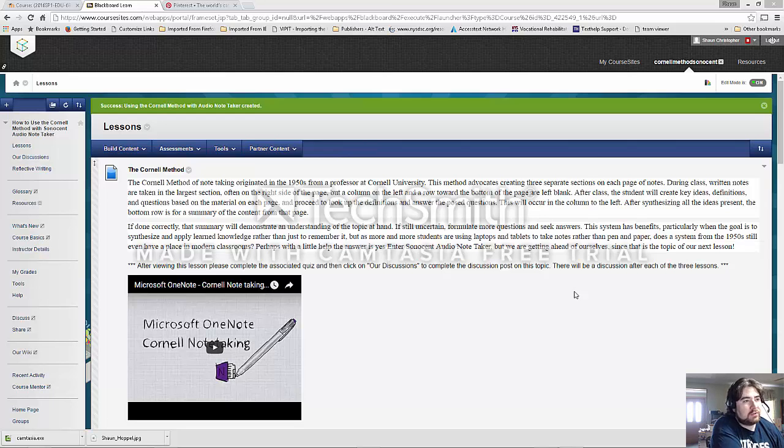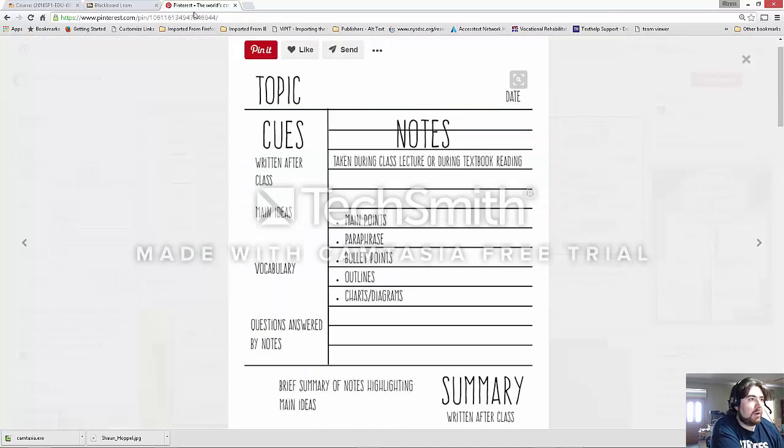the Cornell method? So for the very first part of this showcase, what I want to talk about is the Cornell method. There are a couple prevailing theories out there about how to take good class notes, but one of the strong contenders theoretically is the Cornell system, which actually originated in the 50s at Cornell University.